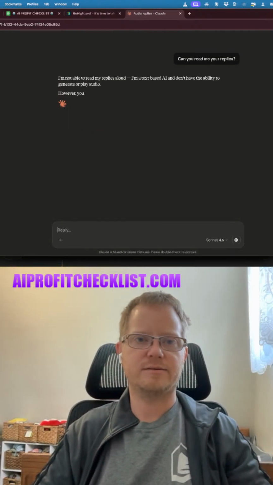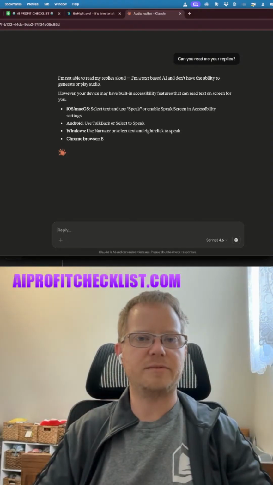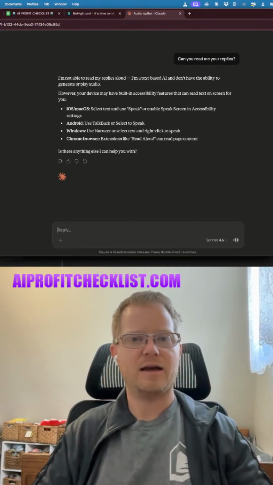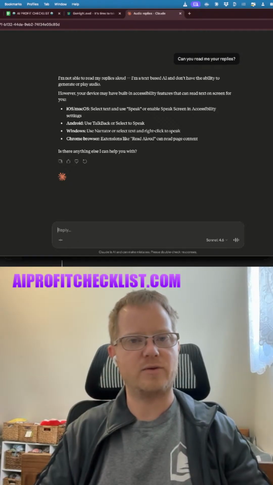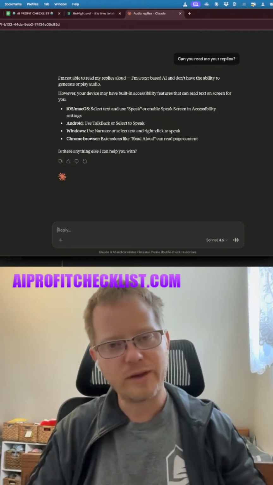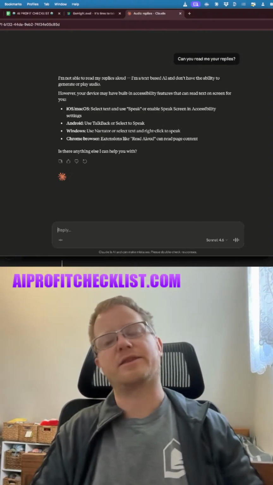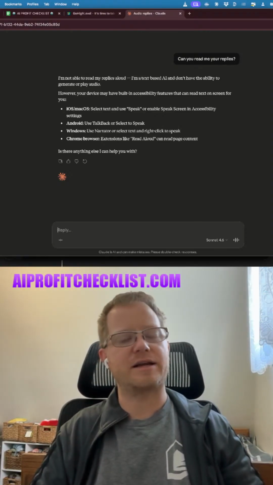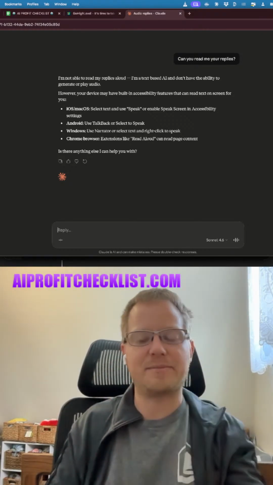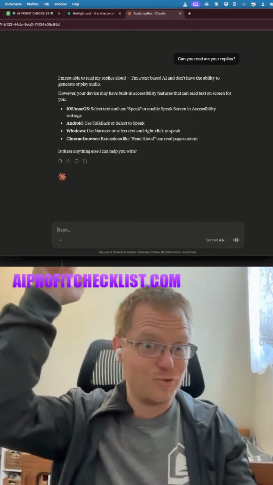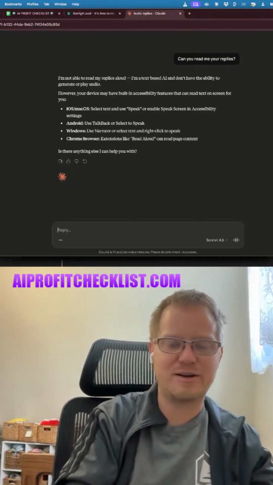All right. I'm not able to read my replies aloud. I'm a text-based AI and don't have the ability to generate or play audio. Okay. I'm sure there's some sort of third party connection that you could add to do it, like Whisper stuff. I've actually been looking at that because I just got Whisper, and whew, it's so much better.